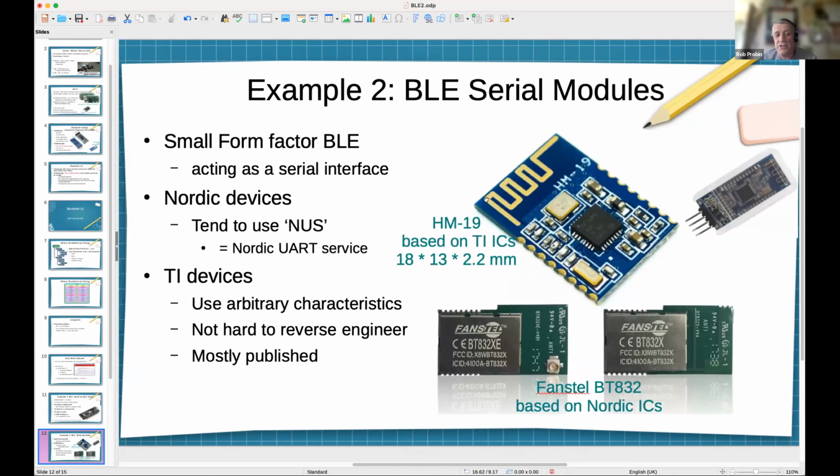You've also got other people. So this is the HM19 device I showed, which is TI. This is Fanstel. You can buy these off DigiKey. They're not particularly expensive. These are using the Nordic chip underneath. Nordic themselves actually do this thing called the Nordic UART service, which is basically just a standard characteristic number. All these have got a 128-bit number that represents that characteristic. So anything built off Nordic tends to use a Nordic UART service.